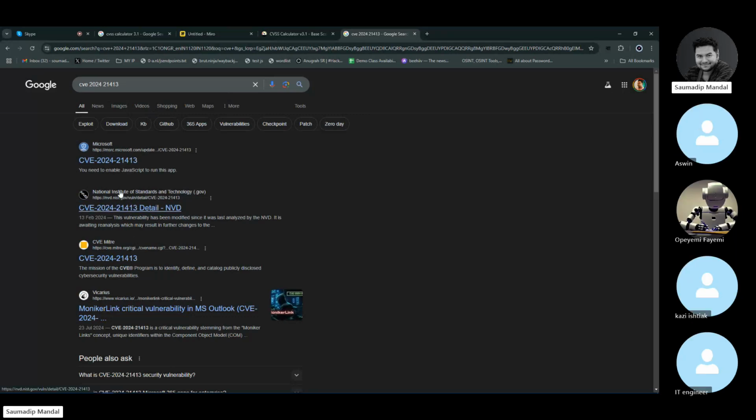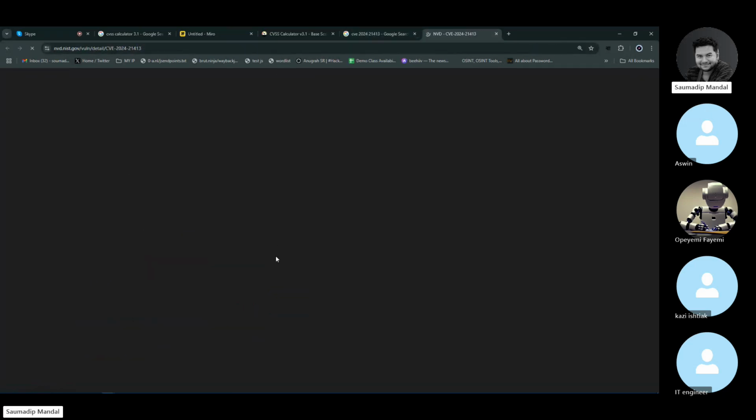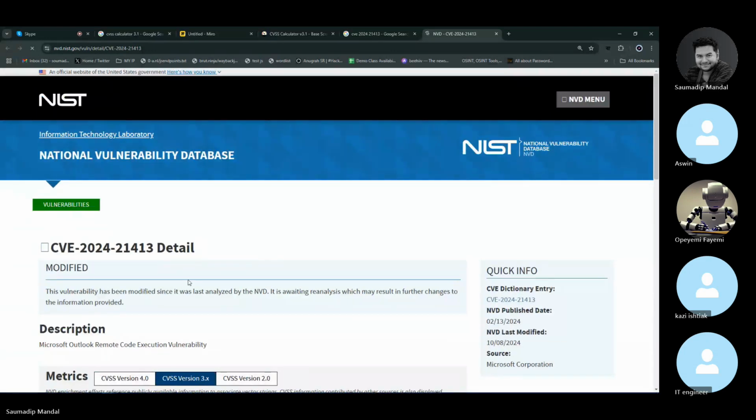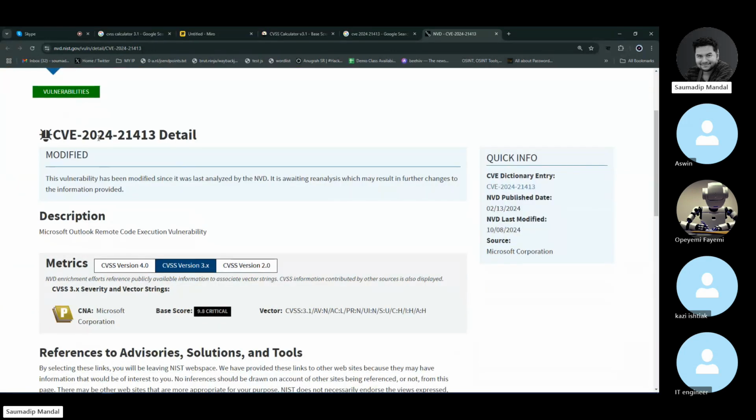So if I open this CVE and look for the information, what is that CVE type? This is CVE-2024-21413. It has a description: Microsoft Outlook remote code execution vulnerability. So there is an RCE in Microsoft Outlook.